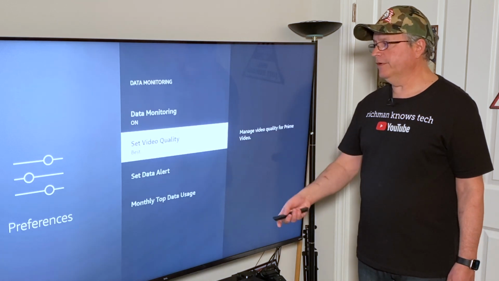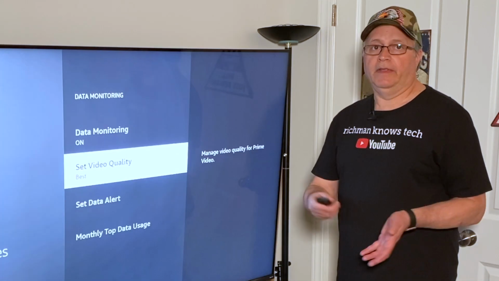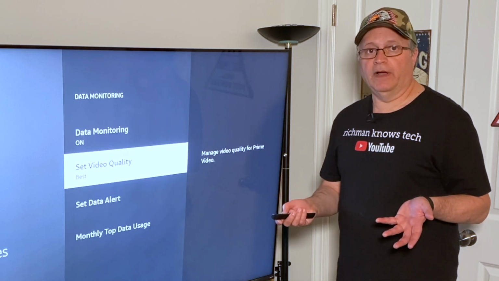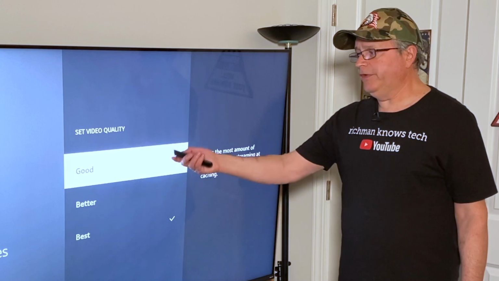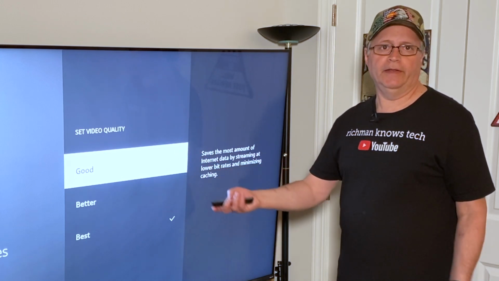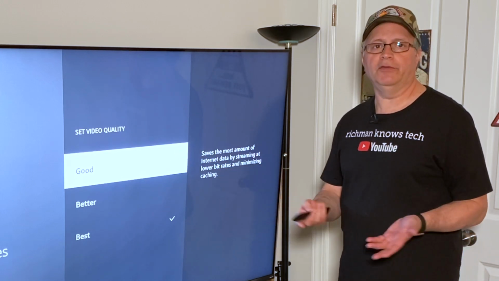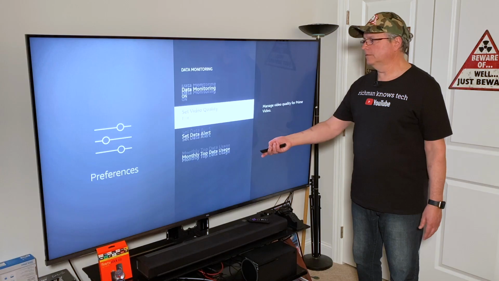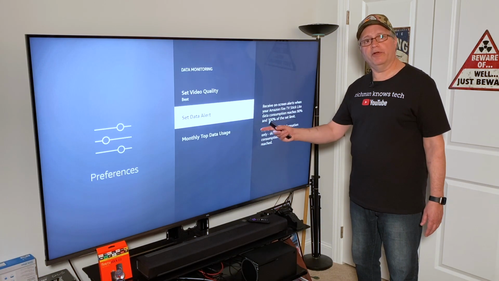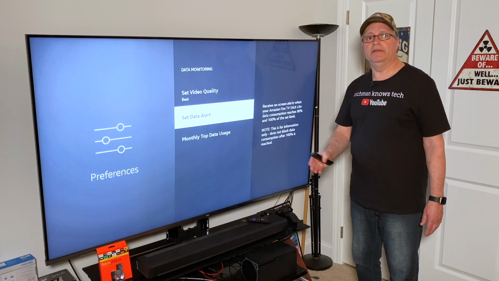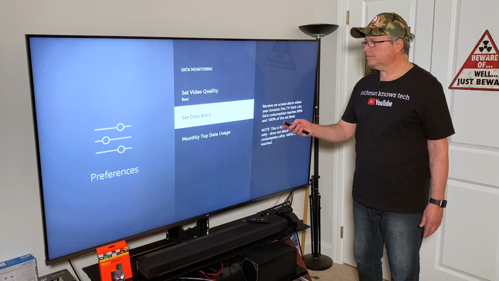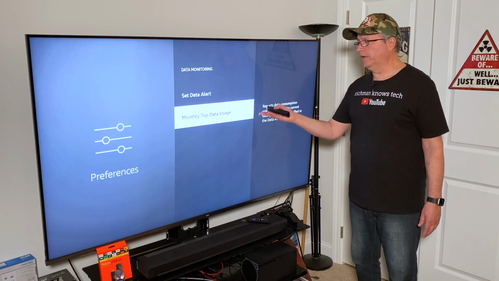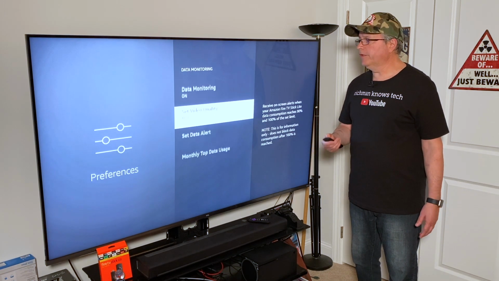You can also go in here and set the video quality. If you're worried about running that HD content and using up all that data, I have mine set to best, but you can go in and set it to better or good, and it'll stream it at a lesser quality and use up less data. You can also set a data alert. So if you're getting close to that cap, it will alert you when you get to 90%. And then it will show you your monthly top data usage. Personally, I don't need it.